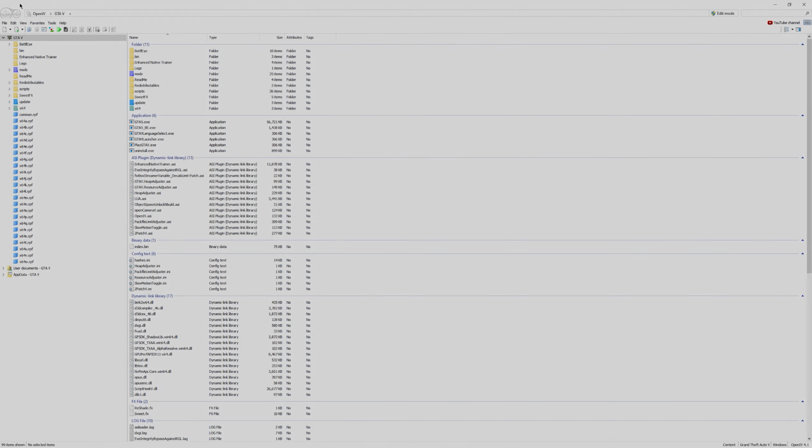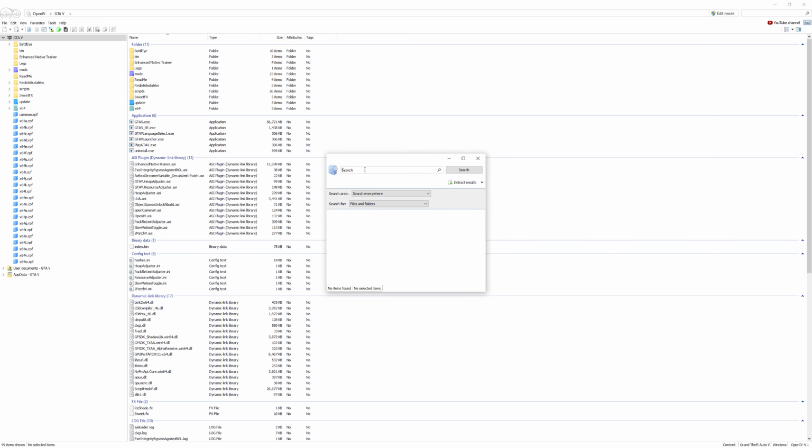Part 1. Setup. First thing we're going to do is open OpenIV and find the weapons.rpf folder. The fastest way to do that is to open the search by pressing Ctrl F3, then type the weapon's name in full.